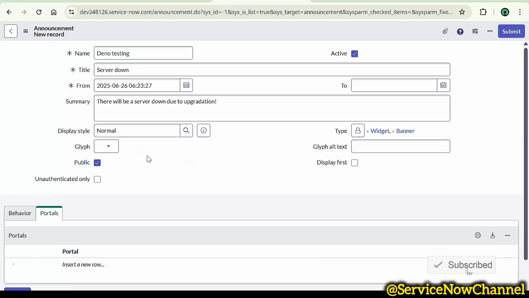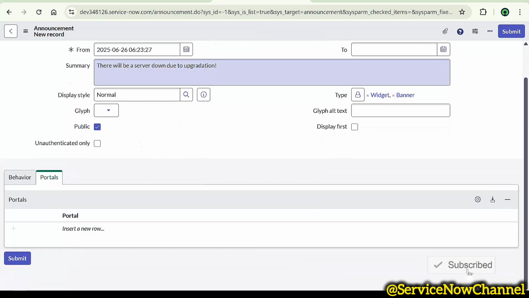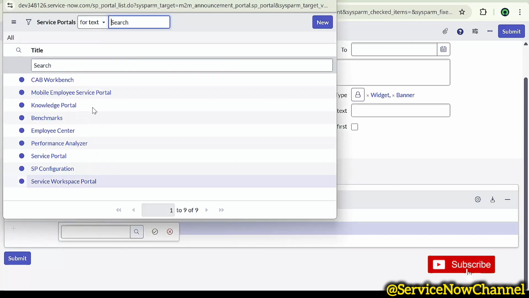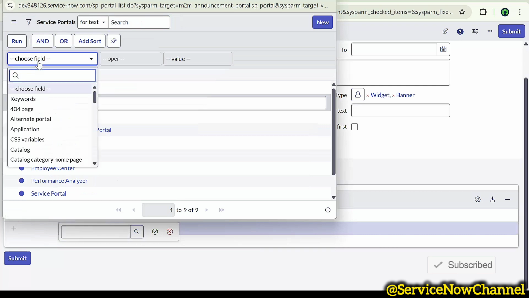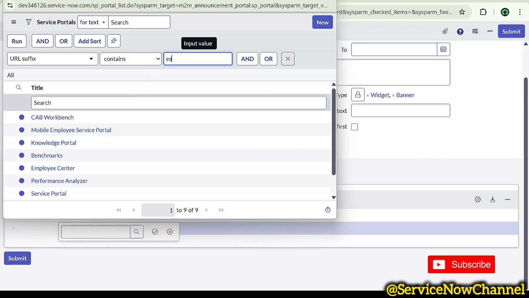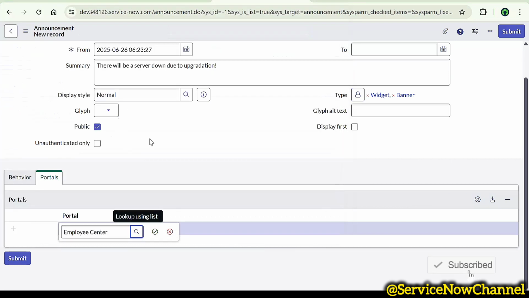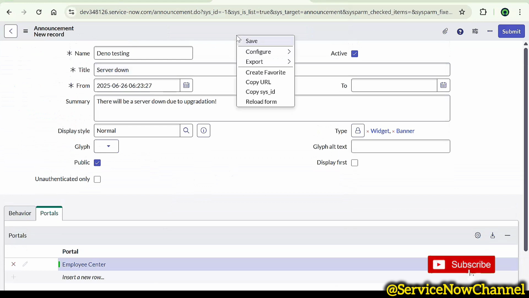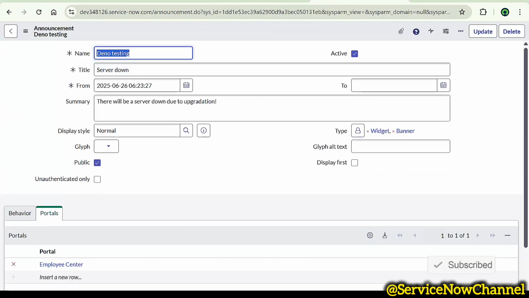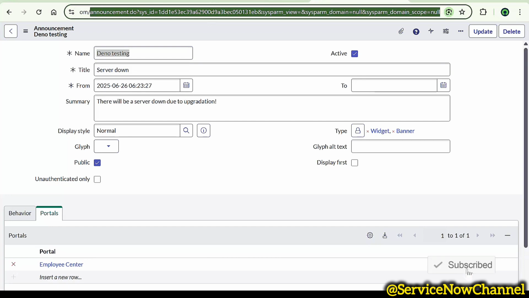Let's check how this will show to the end user. Sorry, here we need to provide which portal. So under portal I will take one portal whose URL suffix contains ESC. Let's take the employee center portal here. Okay, let's save and check how this will happen. Let's open the employee center portal, ESC.